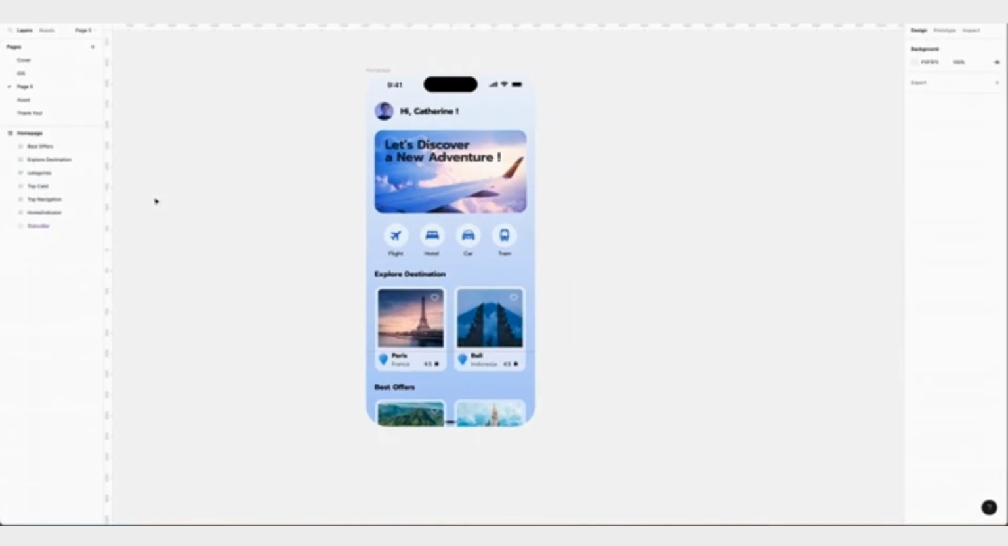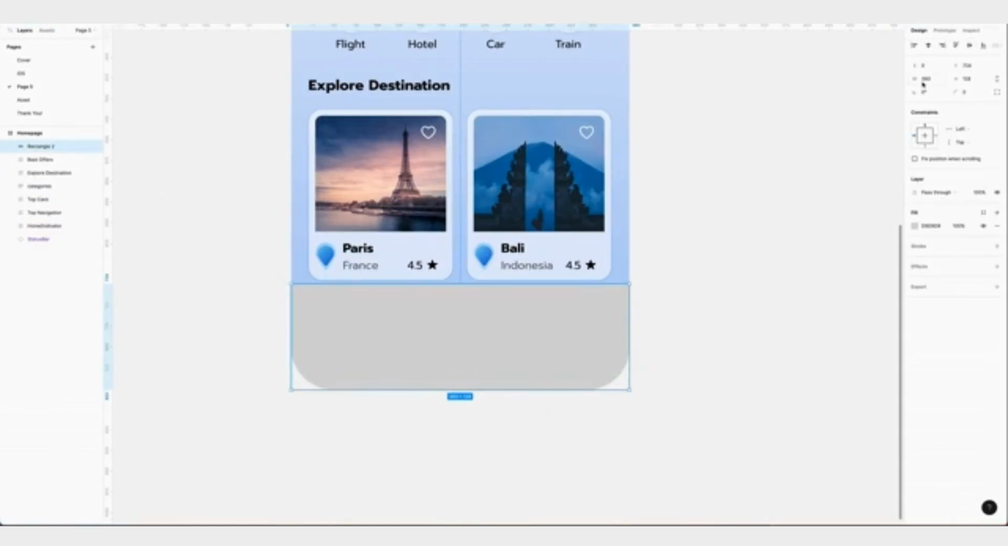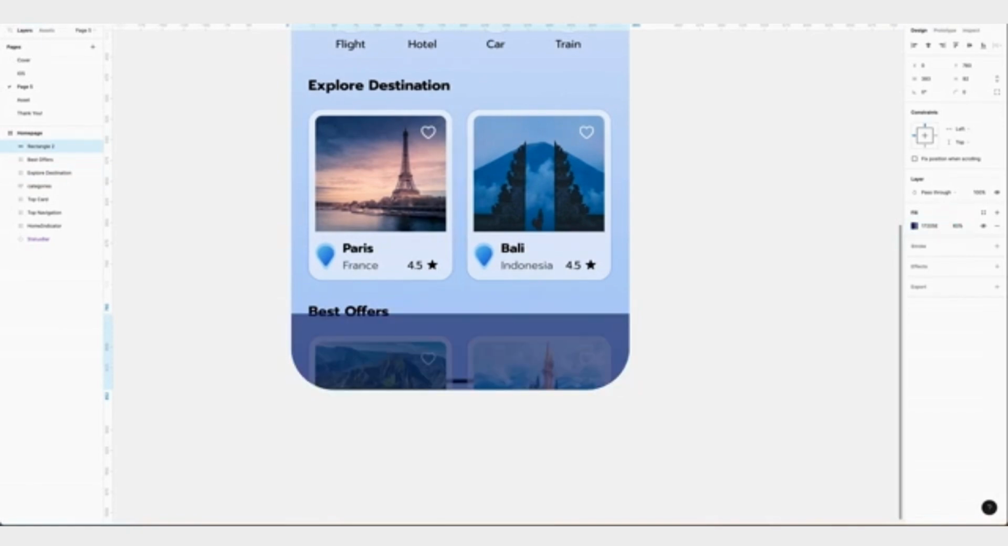First, we have to name the layer. The last thing, we want to create a tab bar. Create a rectangle. Size is 393 by 92. Align bottom. The color is going to be 60%. Stroke color black. Outside. Add effect. Background blur 100.